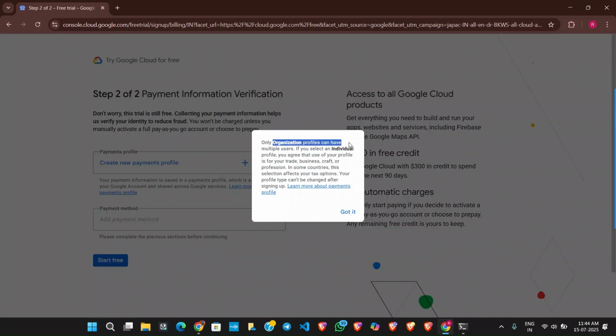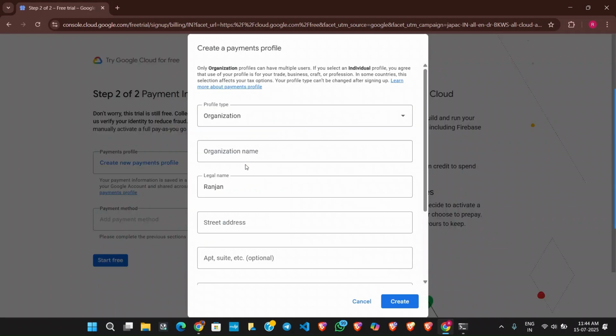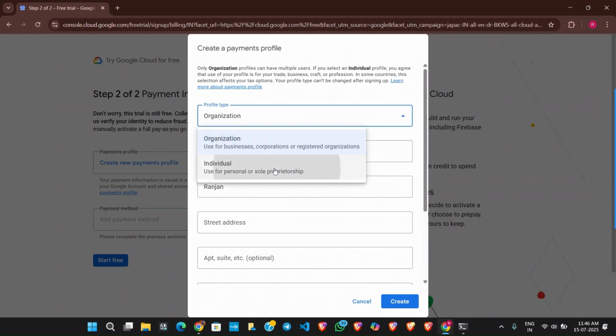Only organization profiles can have multiple users. If you select an individual profile, you agree to it. Got it? Here you can see, don't worry, this trial is still free. Collecting your payment information helps us verify your identity to reduce fraud. You won't be charged unless you manually activate a full pay-as-you-go account or choose to prepay. Now click here, create new profile. Here, individual.